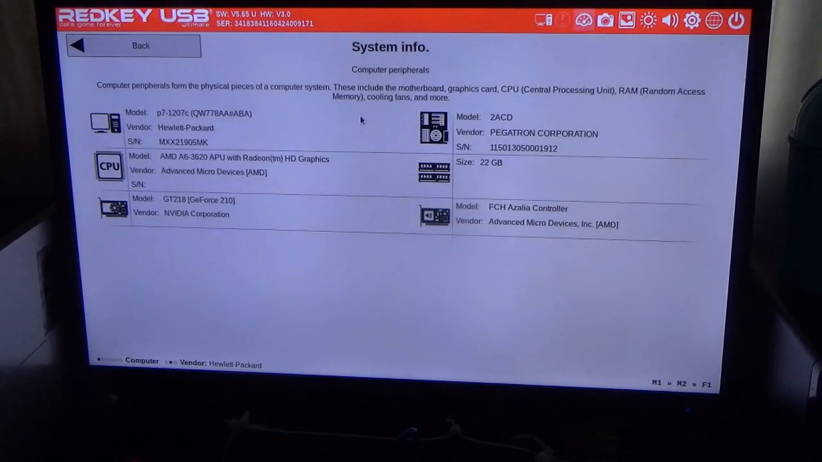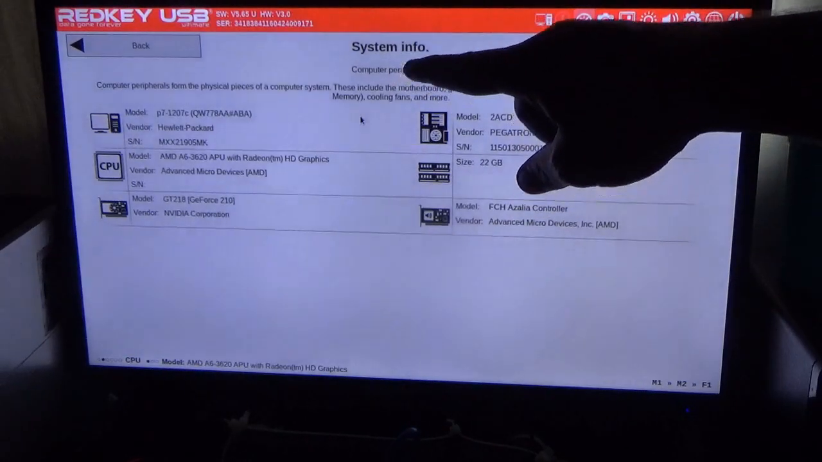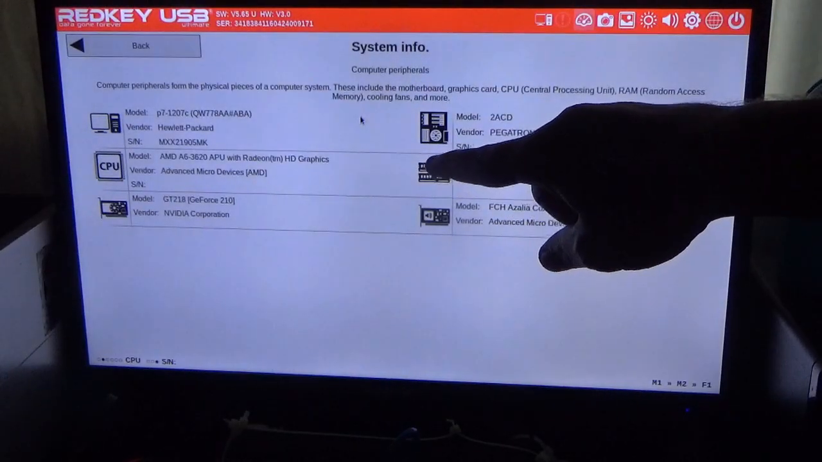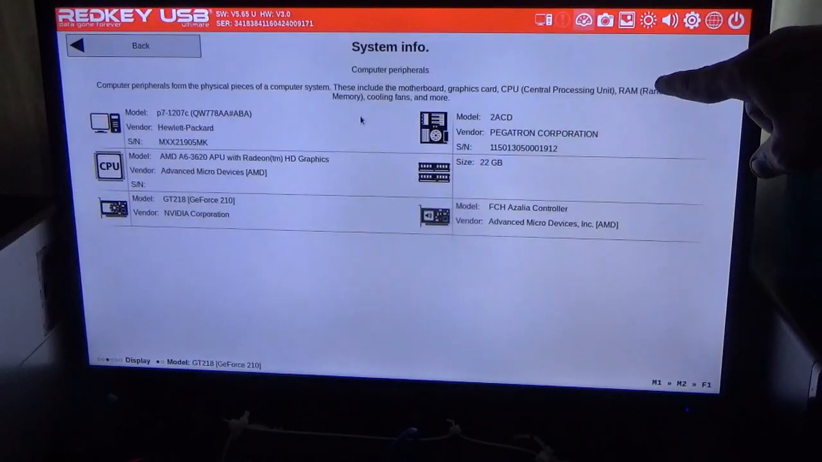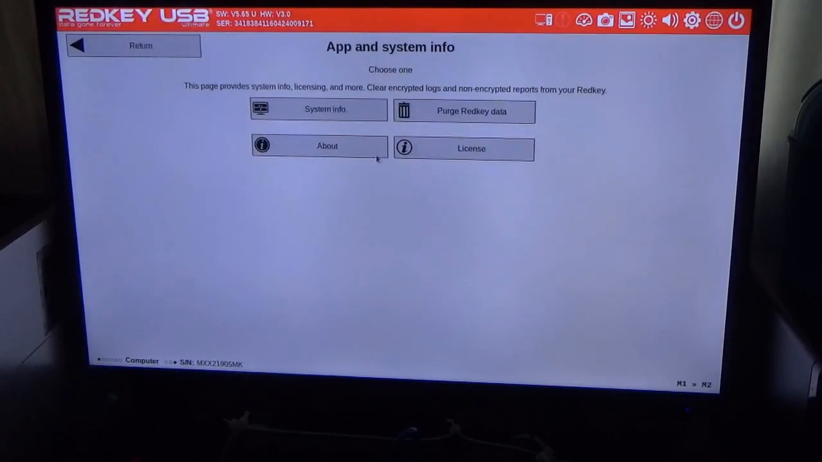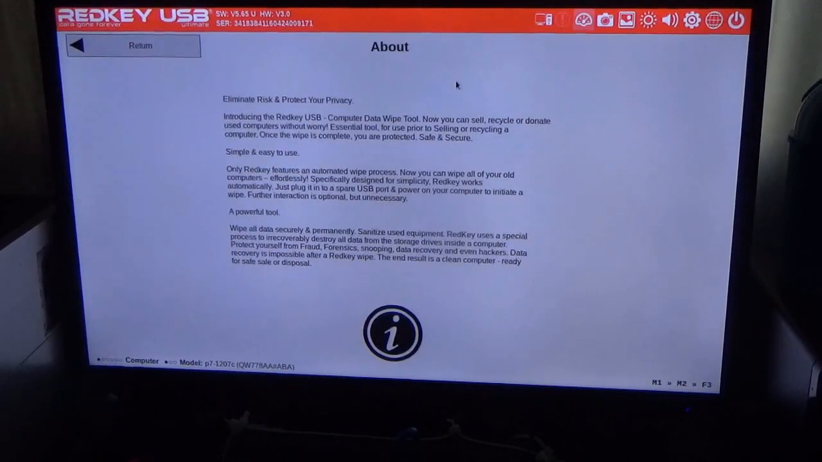Okay, like I stated earlier, it has its own CPU-Z. So over here is the model of the computer, the CPU, the GPU, the board, the RAM, and the graphics card. That's pretty cool. So you can use this to do that. If you go over here, if you go to About, this is what Red Key USB does. And it is a very powerful tool.